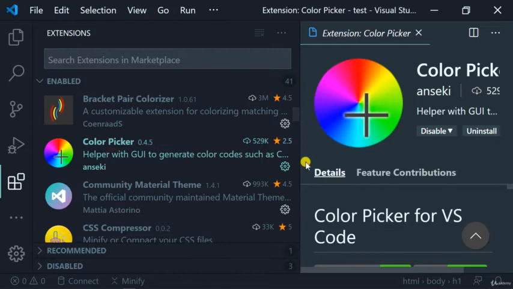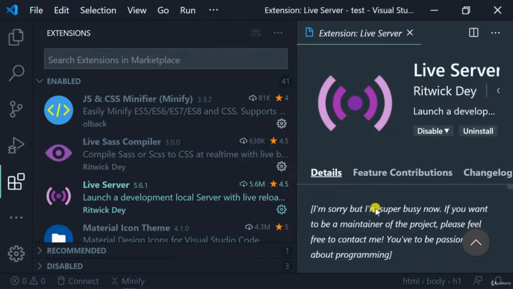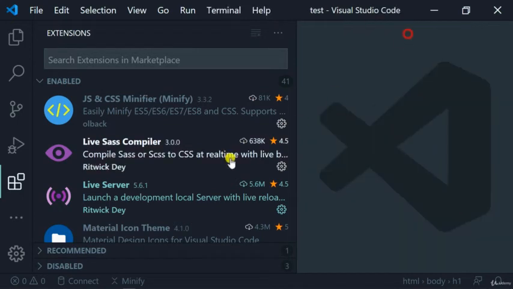Also the color picker. So the other extension that I would definitely recommend is live server, which again, it allows you to open your servers for live and then see them in action. I'll show you guys how you can open live server.